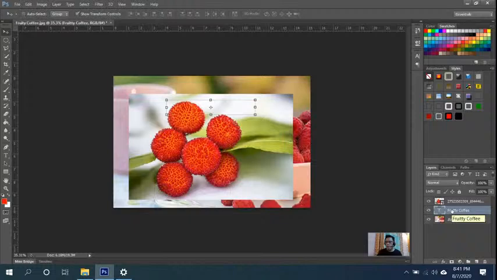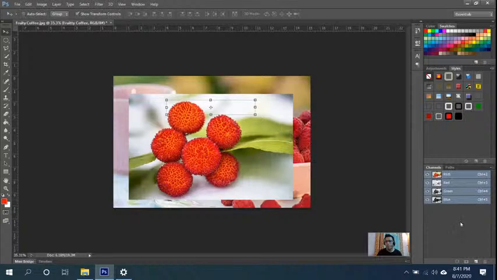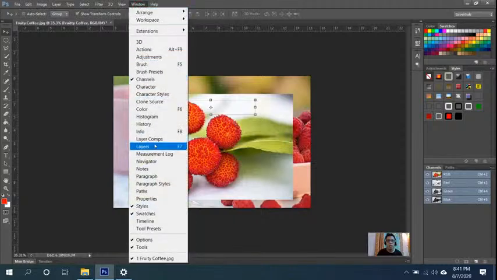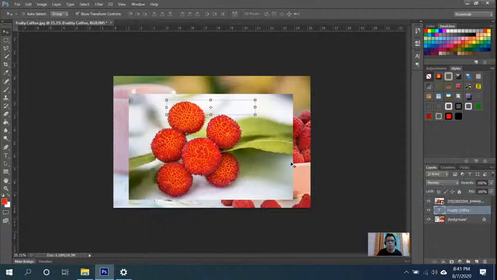If the layers panel is not visible, kunyari, wala akong layers panel. Nasaan yun? All you have to do is just click Window and then select mo yung Layers. Or press F7. So, i-display niya yung layers palette.